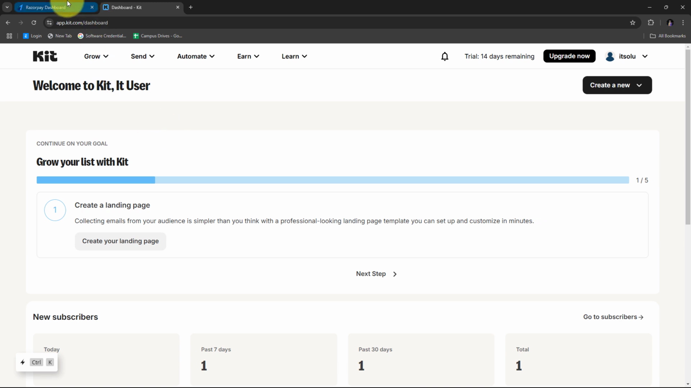So here I'm going to connect Razorpay with Kit in such a way that whenever I receive a new payment for my course, then automatically, by using the details of that payment, I will create a new subscriber in Kit. And for building this automation and this connection between Razorpay and Kit, I need to use Pabbly Connect. Pabbly Connect is an amazing software for automation and integration, and with it I can build this connection without any coding and programming skills.